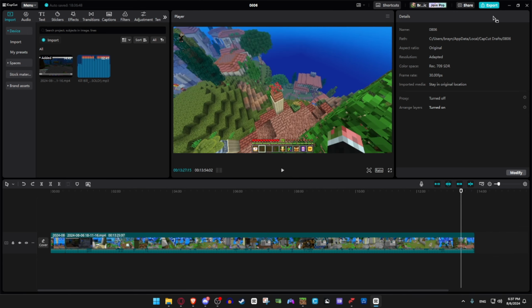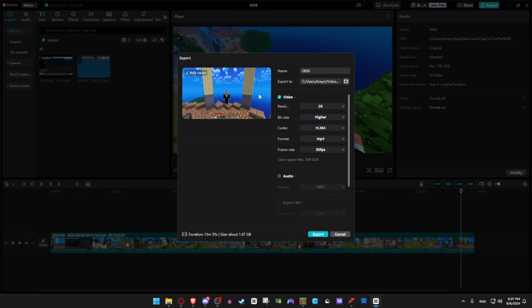Once the video is done, you go to export and you name it whatever, it doesn't matter. And then set the resolution to 2K or 4K, because for some reason with YouTube, it'll lower the quality no matter what. So when you render it in 2K, it'll make it better overall. And if you record in 30 FPS, then render in 30 FPS. If you record in 60, render in 60.